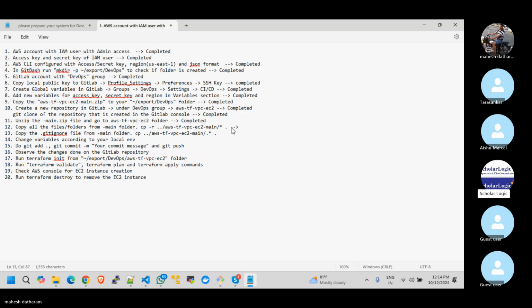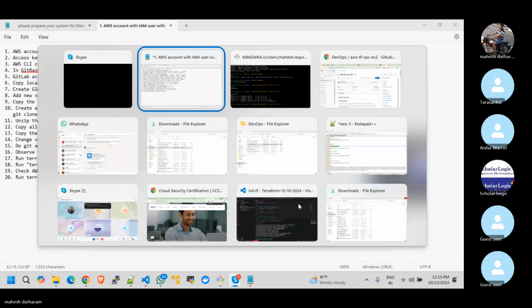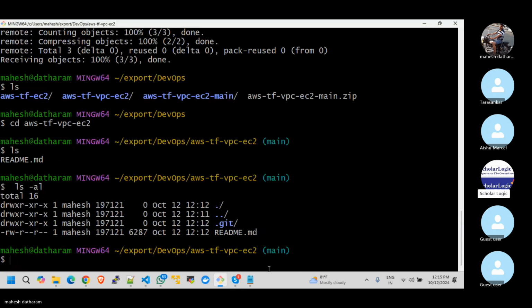Sure, Mahesh, you can just go back to your Git Bash. If I say terminal, that is Git Bash. Make sure you understand when I say it.